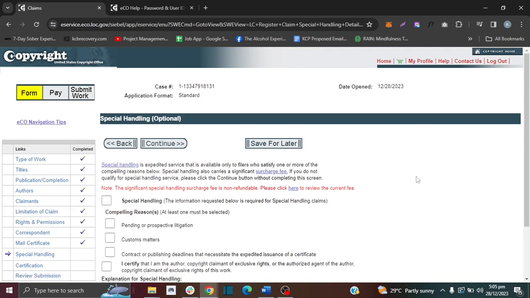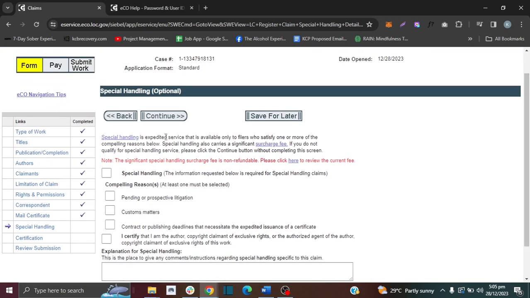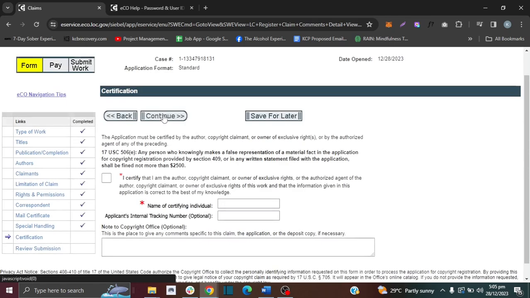This section is for special handling for expedited service. I don't need that, and unless you have an urgent court proceeding or your lawyer needs it, that's the only way this will be relevant, but it won't be relevant. So we can move forward. As you can see, it's optional, so we can move forward.